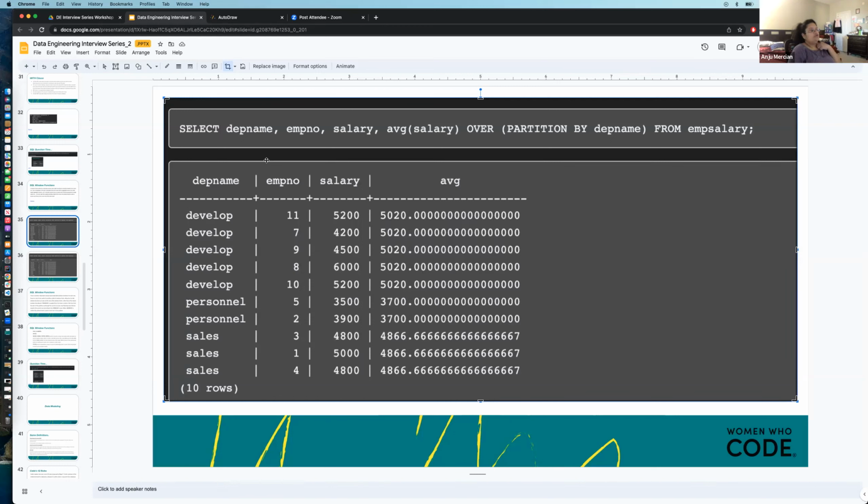So here what we're trying to do is get the average salaries per department, for example developers, different personnel, sales. So here we're doing average salary OVER PARTITION BY department name from the table. What this does in the backend is partition by the job title or the department name, and then based on that, it averages out and gives you the average salary for the particular department name, the particular job title.